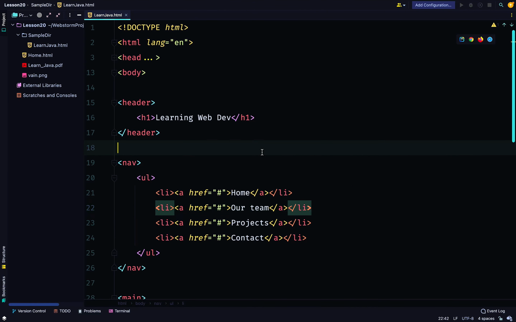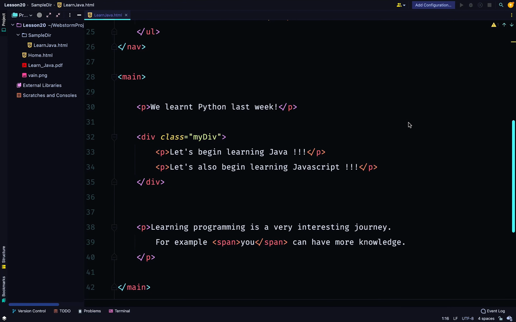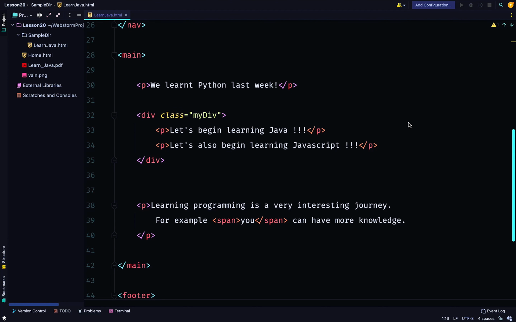So this is the code. We have the header. Generally, the header represents the introductory content. It could hold the logo, search form, author name, or other elements. Then we have our nav element. This represents navigation, and you normally have your navigation structure here to check out menus, table of contents, and indexes.